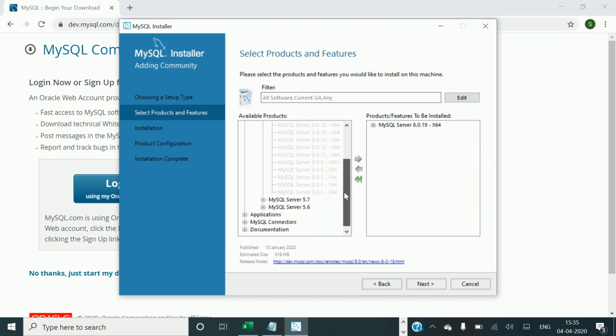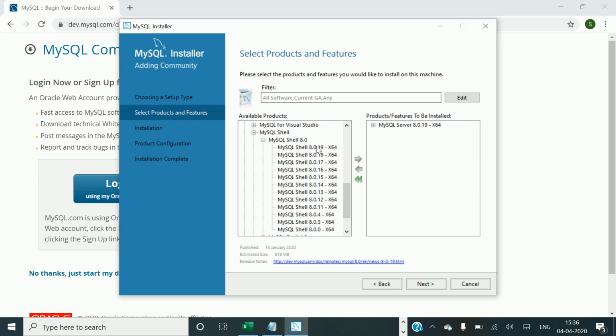One more thing we have to select is, go to applications and go to MySQL Shell, first one, MySQL Shell 8.0.19 64-bit. You select, and this also you just move to the right side. So these two things you have selected, and these two are enough for us. We don't need anything else from these functionalities. We just need only these two, MySQL Server 8.0.19 and MySQL Shell 8.0.19.